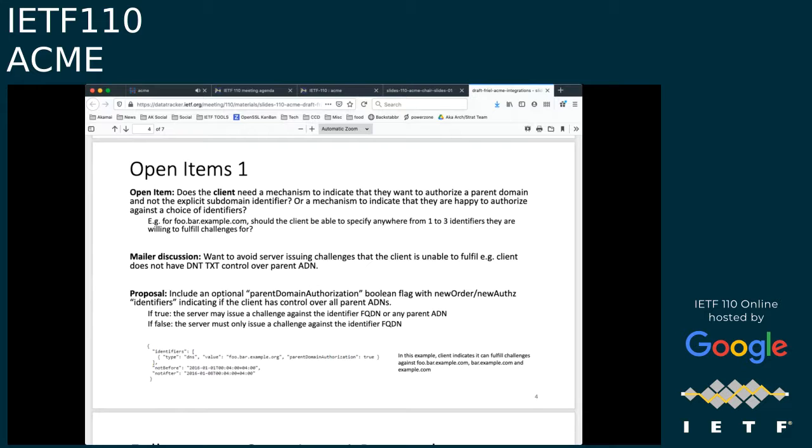So what I proposed, and this hasn't been reviewed in detail yet, and this is based on inferring some comments that Ryan and Philippe and a few people have made on the mailer as well, is we could include an optional Boolean flag associated with an identifier in a new order request, and that optional flag indicates whether the client has control over all parent ADNs or not. Because I believe typically for CAs, they'll base their logic off the top level domain example.com, not off things like bar.example.com.